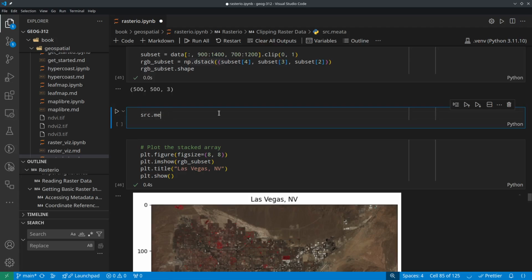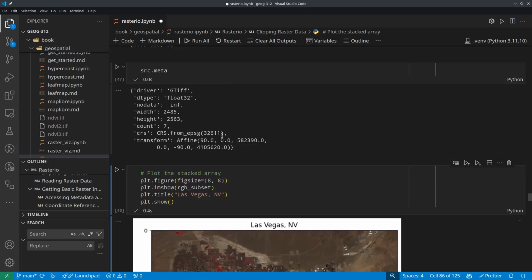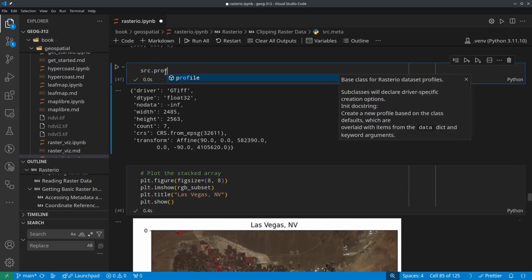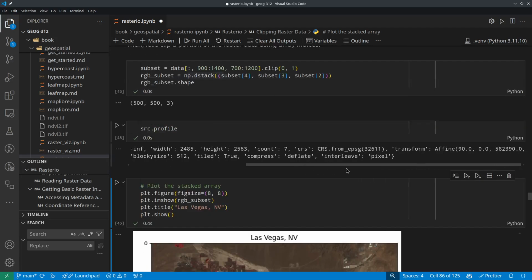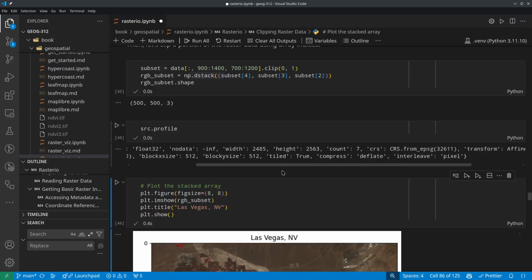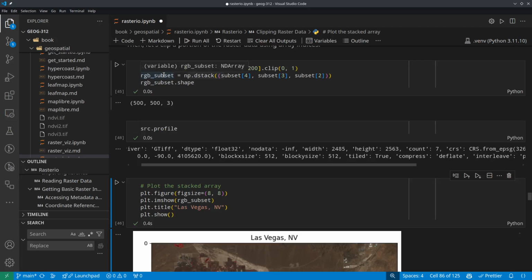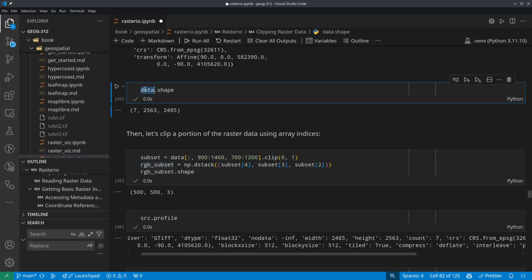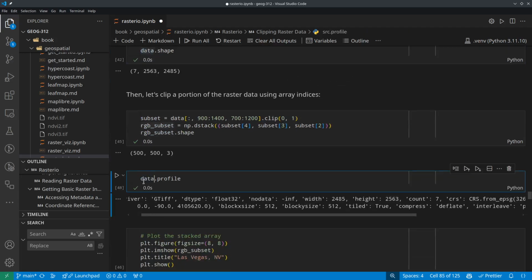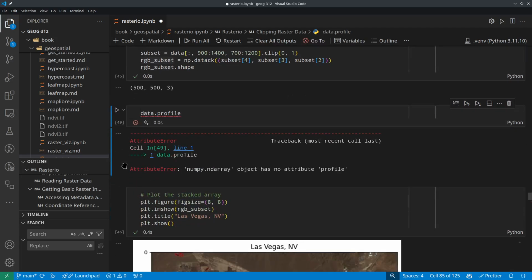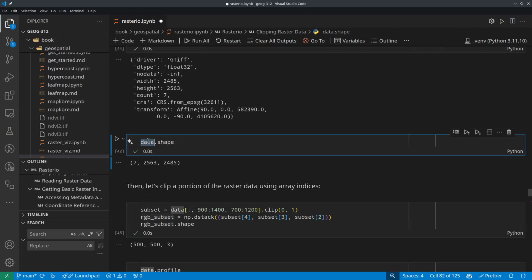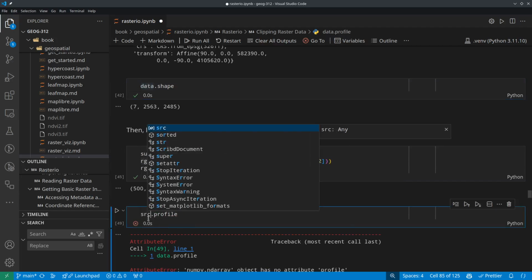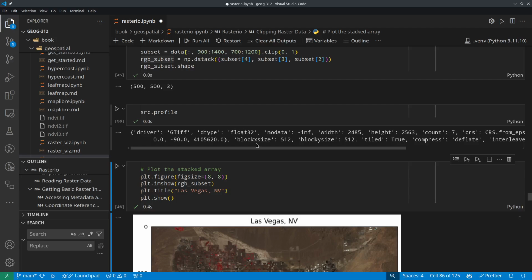src.meta. Or the profile, sorry, not meta, dot profile. So this is the original data. When we are trying to save the result right now, oh no, this is RGB, whatever. Data.profile, not the original one. Yes, it's src.profile. So again, I want you to look at this one.